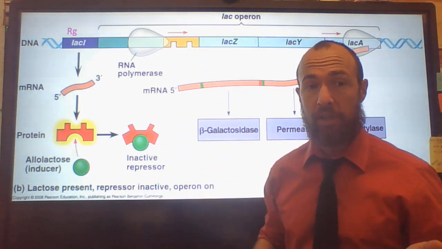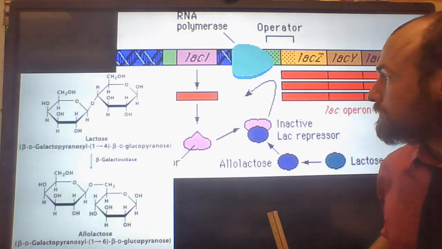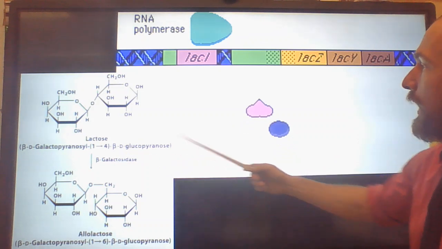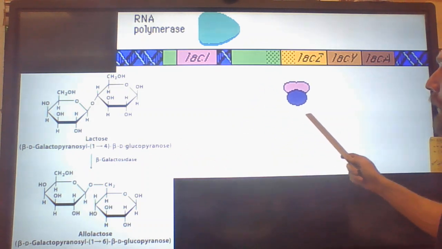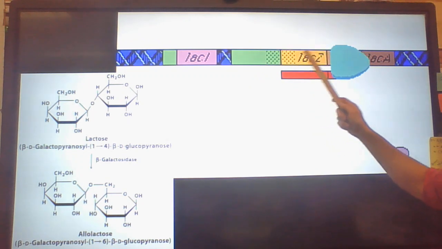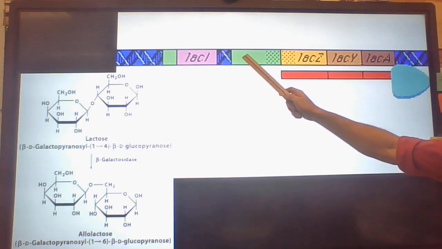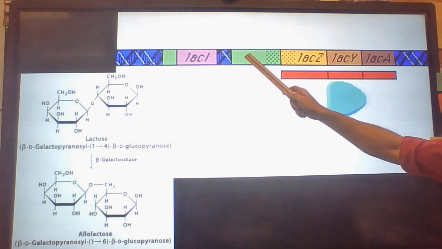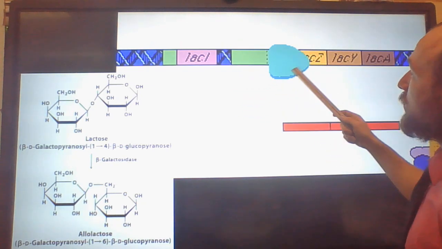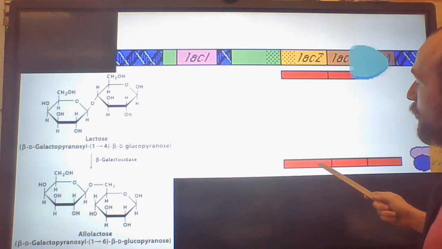That's called homeostasis, okay? So we can see a picture of this happening here where the lactose is present. It's been converted to allolactose. So this repressor right here cannot bind to the operator region. RNA polymerase binds to the promoter, TATA box, thymine, adenine, TATA box, and it will just keep going. Like I said, we're just going to make more RNA.